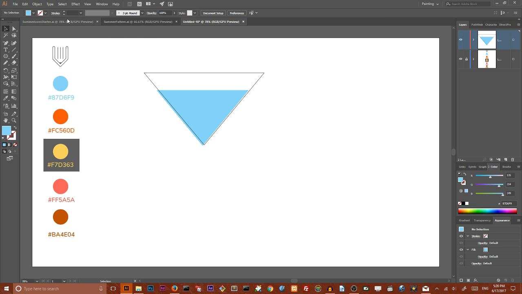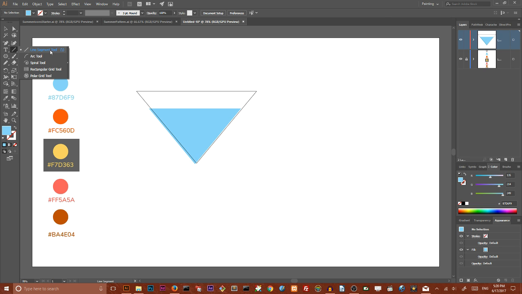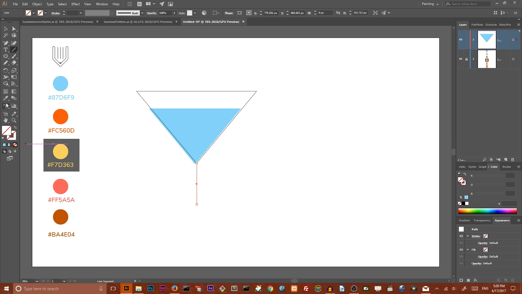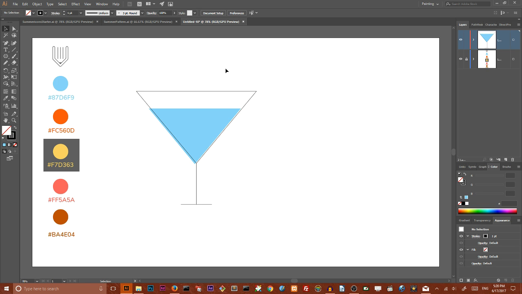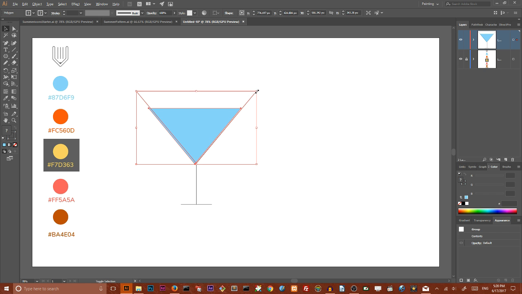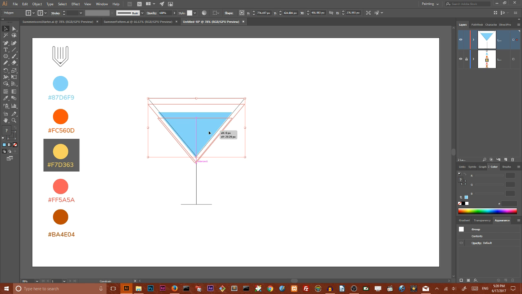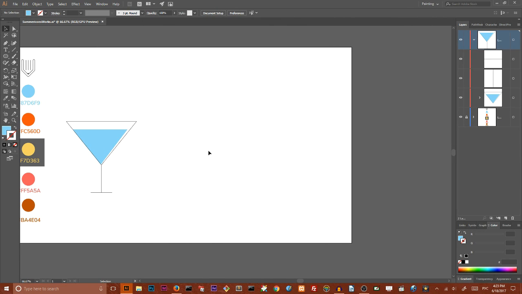For doing this we need to grab our line segment tool and, holding the shift key, draw a vertical line. Then I want to sample this stroke here. 1 pixel stroke is okay. Then I want to draw a horizontal line. I also want to group this, select these two and align them horizontally to the center. So we have this cocktail glass. The next step is to create a cocktail tube.